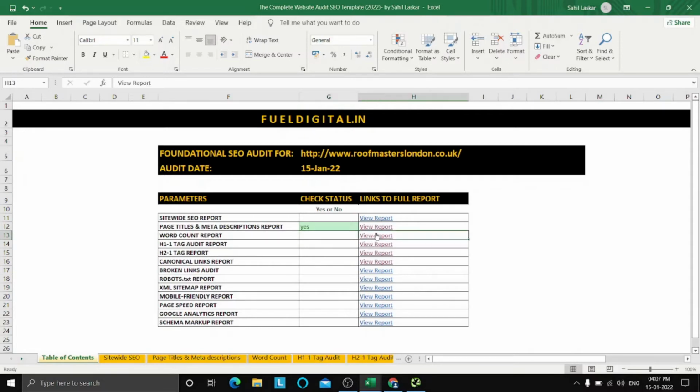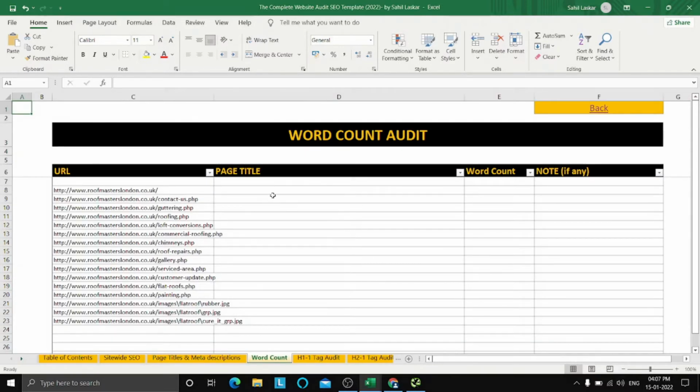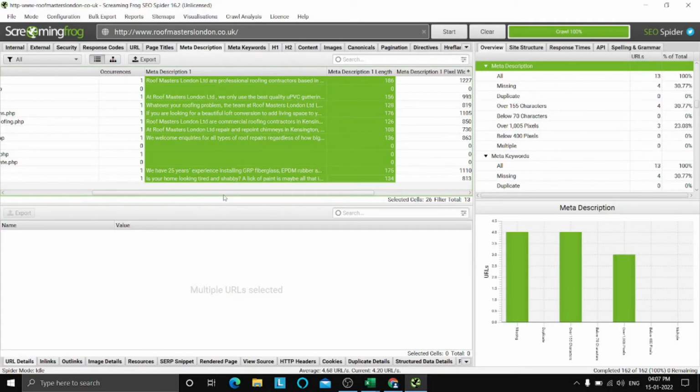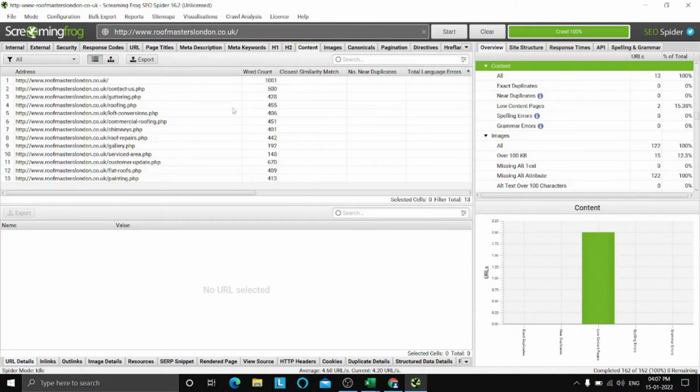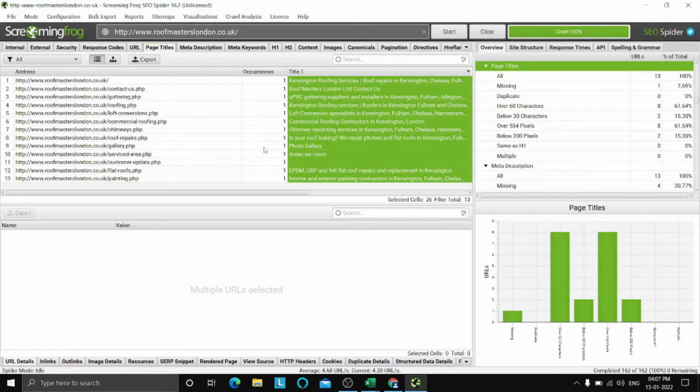Now the word count report. I'll just view the report and I need to put in the page titles along with the word count. So I'll open Screaming Frog again. I'll open the content. Here is the word count and the page titles.